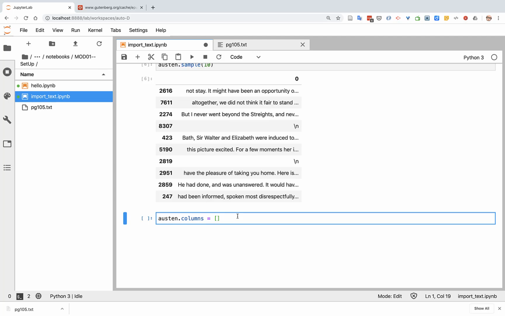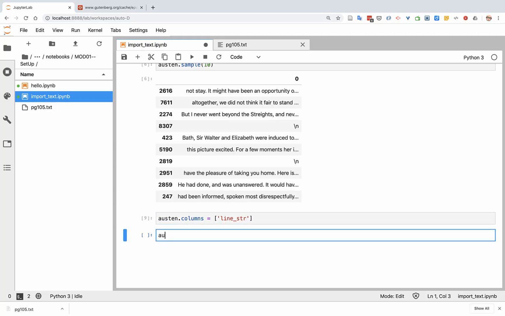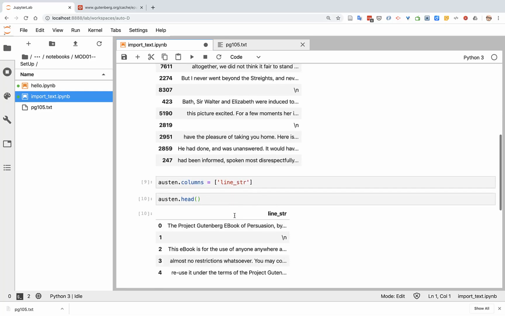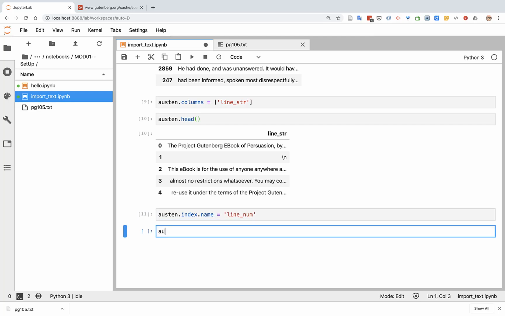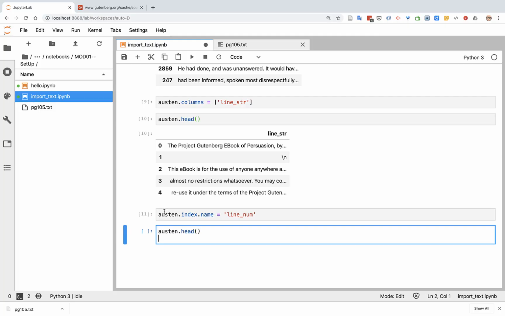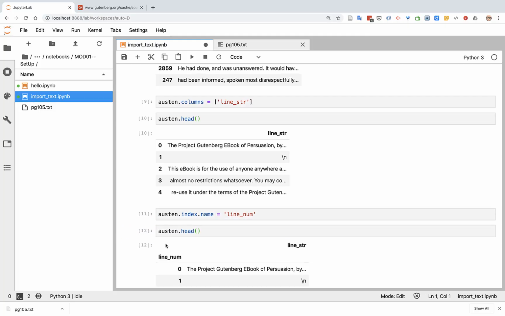Here we have one called 0, but I'm going to overwrite it with line_str, or str, to symbolize the data type here. And now I'll show the head of that data frame. We'll see that it has a new column name called line_str, which is more meaningful. I also want to rename this index, and I'll do that the way you rename indices. So Austin.index.name is a little bit different than what we did with the columns. There I will call it line_num for line number. Austin. There we go. And there we have it.